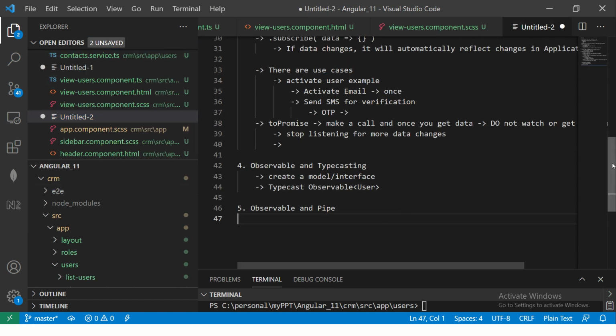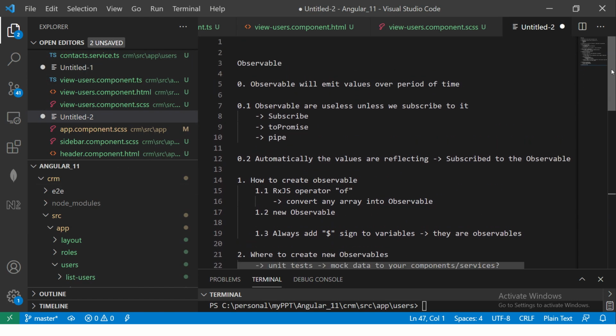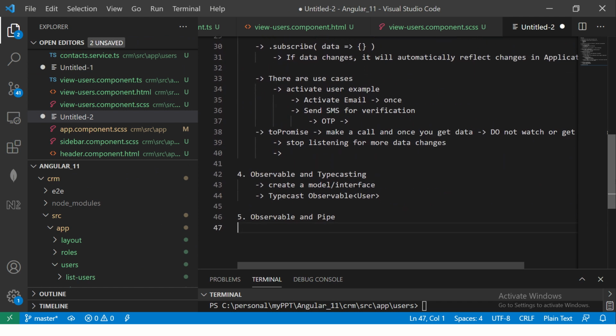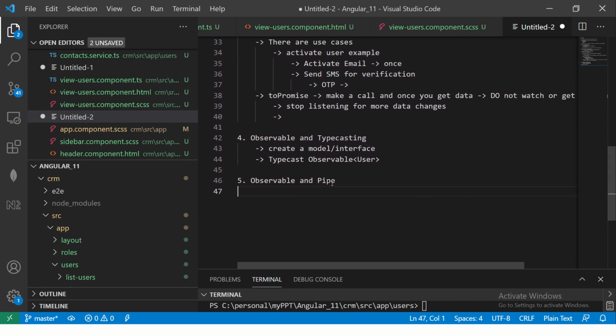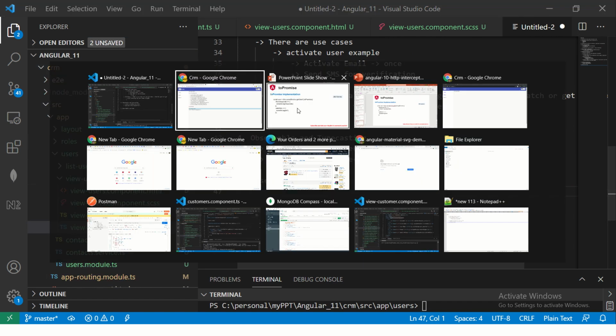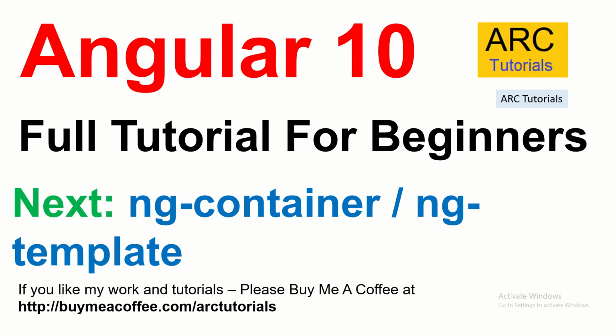But I hope this is my best attempt to explain you everything about observable, subscribe, HTTP with observable, typecasting. We did a lot of hands-on examples today. I hope you really enjoy. I hope you really like and learn from it.